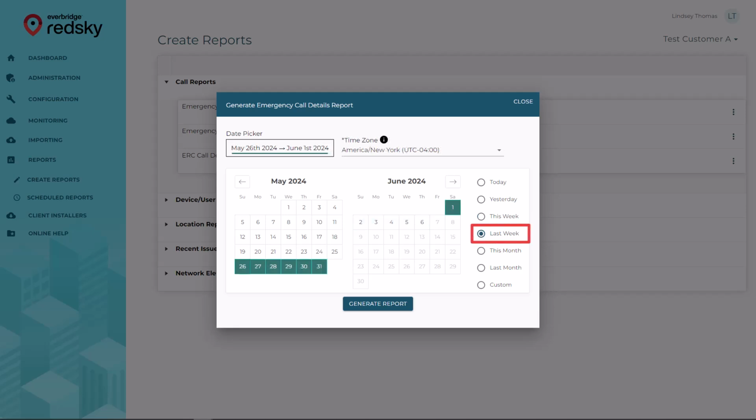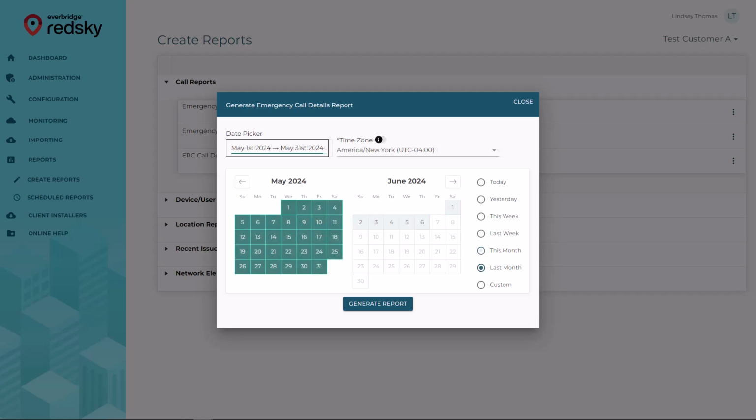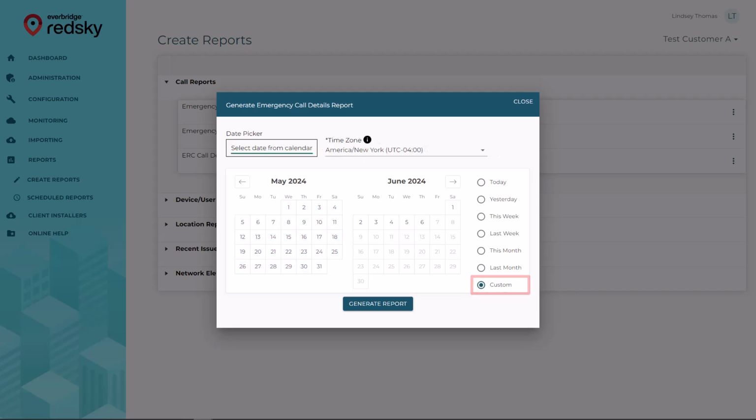Last week starts at 12 a.m. on the first day, Sunday, of the week before the current week and continues for 7 days. This month starts at 12 a.m. on the first day of the current month and continues for all the days of that month. Last month starts at 12 a.m. on the first day of the month before the current month and continues for all the days of that month. Custom is automatically selected when choosing a user-defined date range via the calendar.